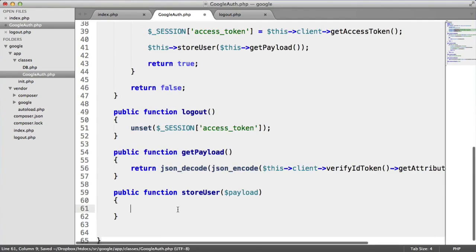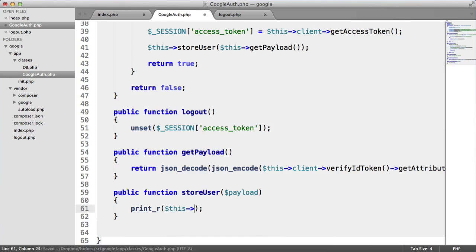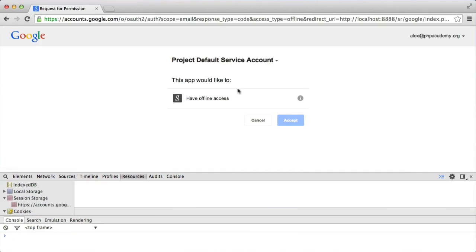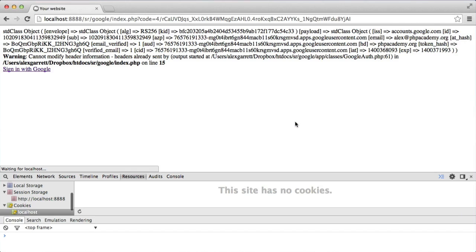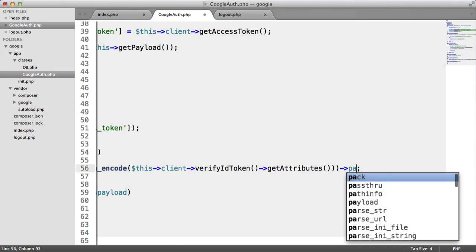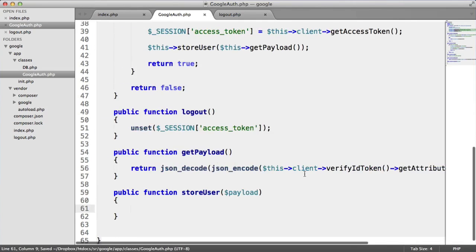So we do a print on payload, and we log out and sign back in, hit my account. You can now see we've got an object and we've got all of the information that we need here. So if we do a search for payload, you can see here we've got the payload with the ID, the email, etc. So now that we've got that, we can return just the payload, and here we call store user with this payload.